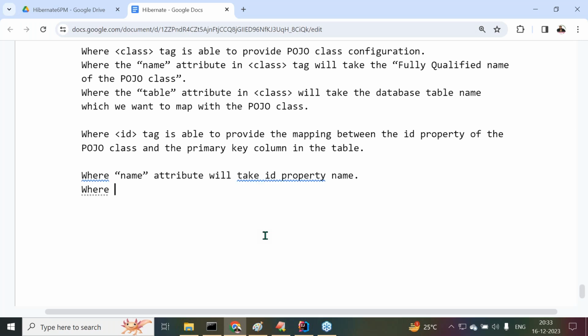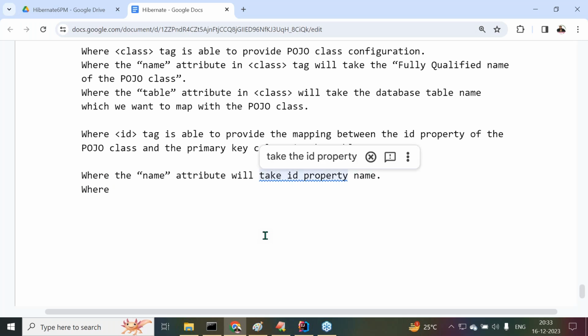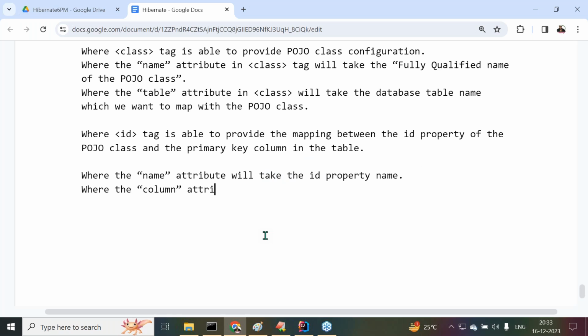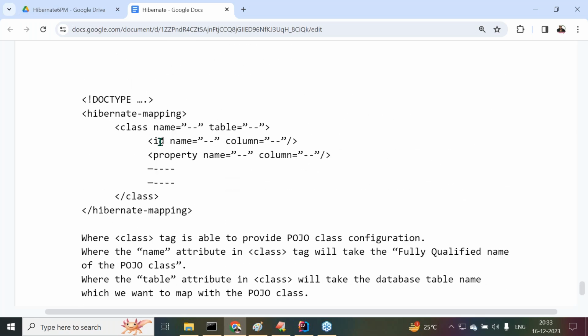Where the column attribute will take the primary key column in the database table. That's it. Understand it clearly. Name attribute and column attribute.